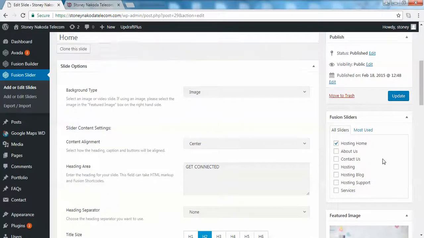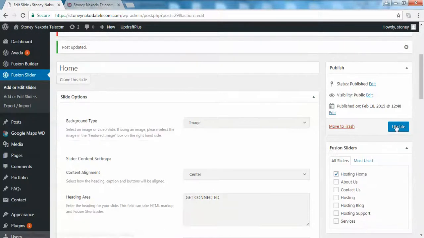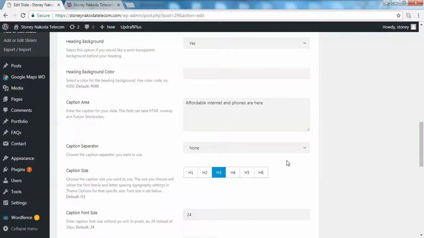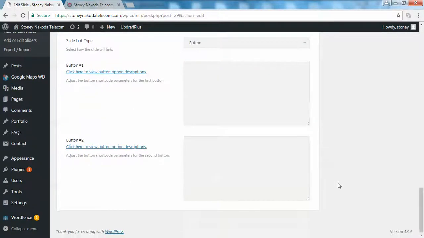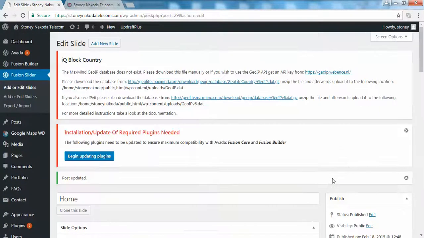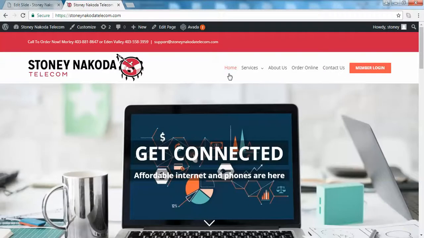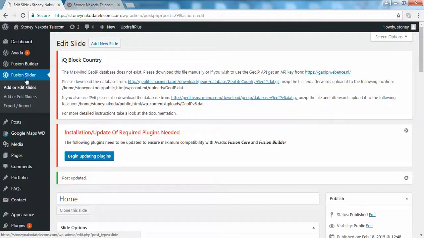Okay, so unless we click on update, the changes won't be made, but because we didn't make any changes, we don't need to click on update. So that was it for the slider section, and if you want to change the slider anywhere, it's the same thing. Anywhere you go, you just change it from the slider section here, Fusion slider.